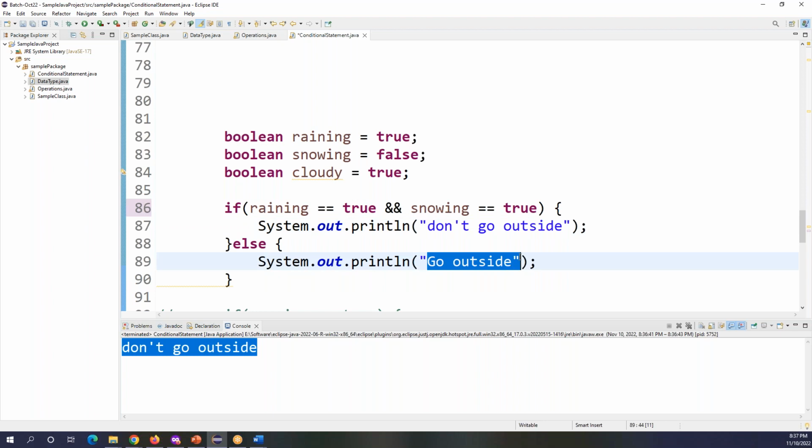Go outside. Okay. How many of you agree with that? Yes, agree. It will be go outside. Okay. Anyone else? Okay. Everyone agreed except Safri. Now I want an explanation from Safri. Safri, tell me why you chose don't go outside.